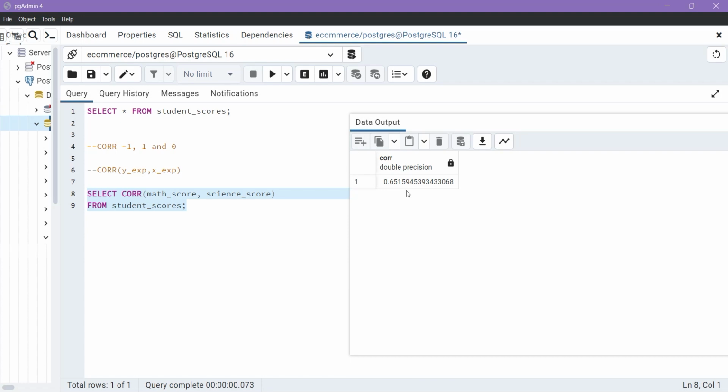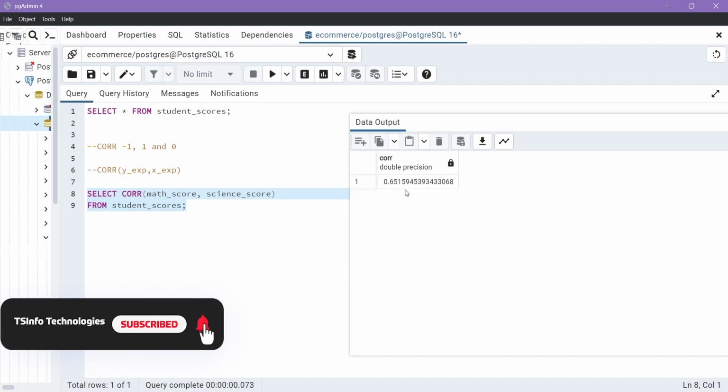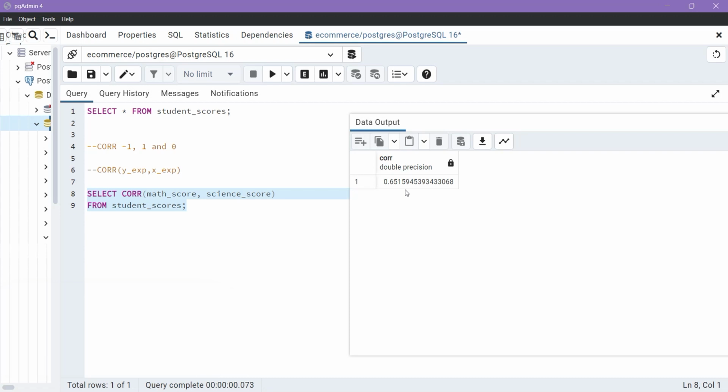So let me tell you how you can determine whether the two columns are related or not. If the correlation coefficient is close to 1, it indicates a strong positive correlation. If it is close to -1, it indicates a strong negative correlation. If it is close to 0, it suggests little to no correlation between the variables. But as you can see here, 0.65 is close to 1, which means there is a correlation between the two columns, the math scores and the science scores of the students.